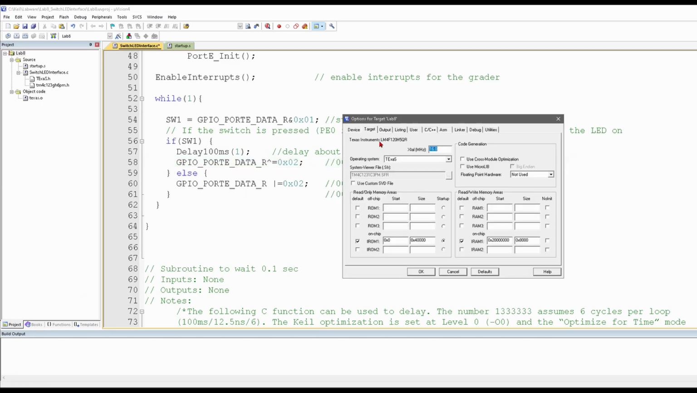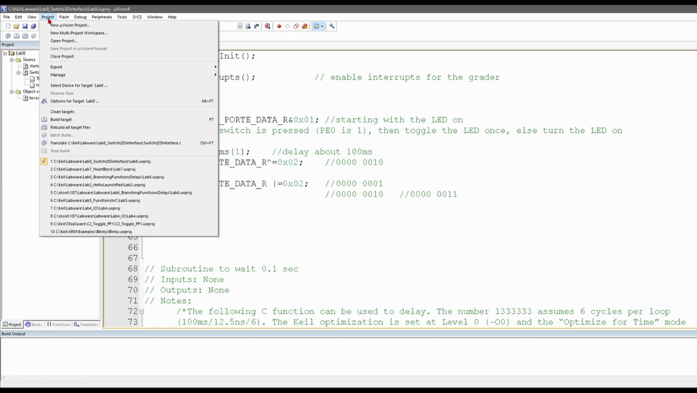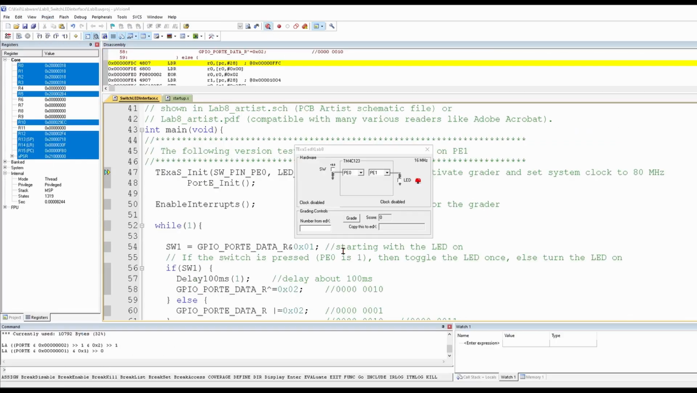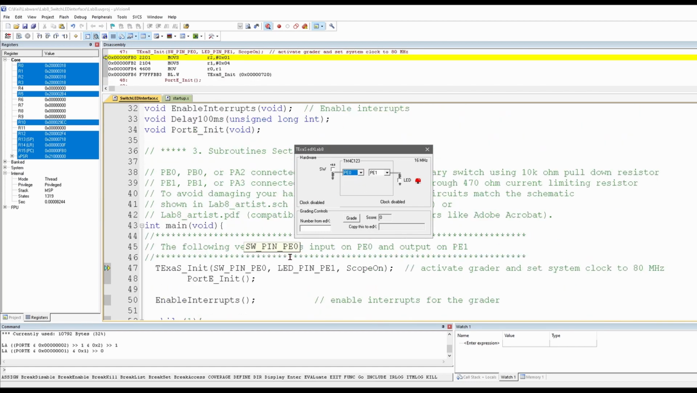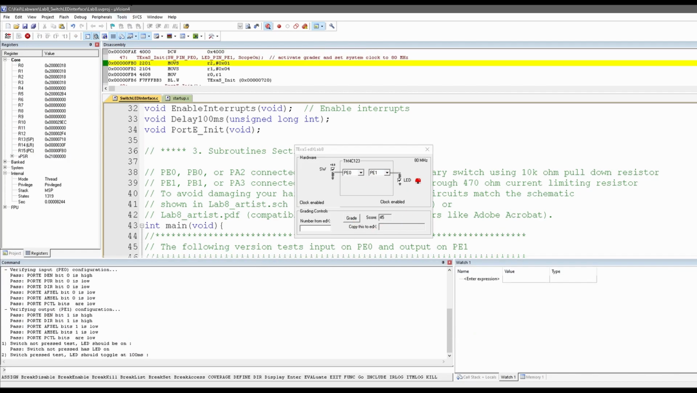We can go into our options, debug, use simulator. We can go into build our project. We can debug our project. Clicking OK in here. We want our port to be PE0 because that's what we have testing in here. And then our output is going to be PE1. So we can grade this and we can check all the different things that it's grading.